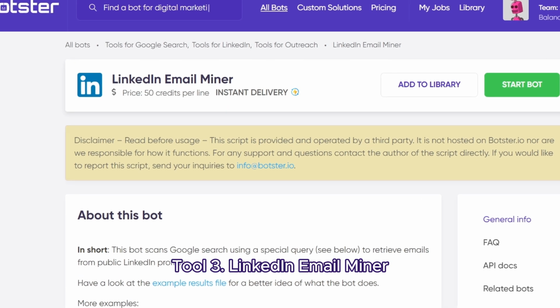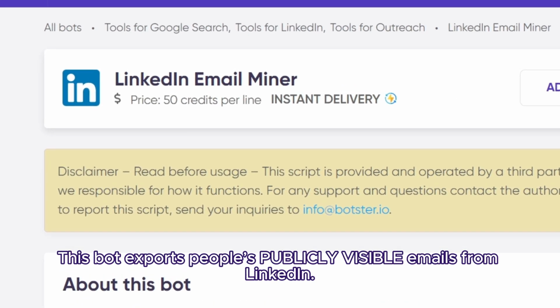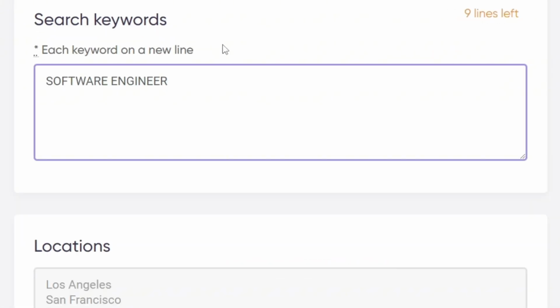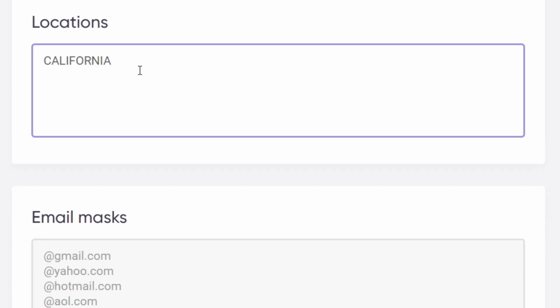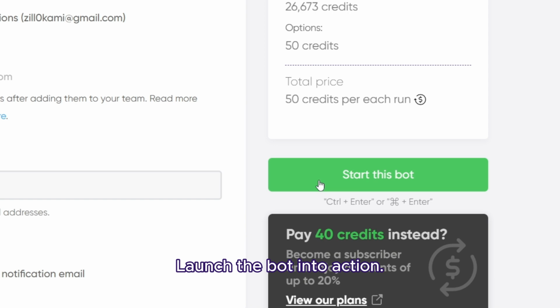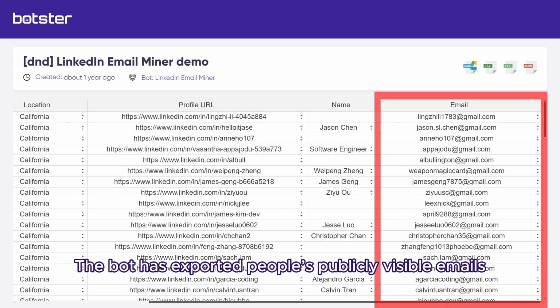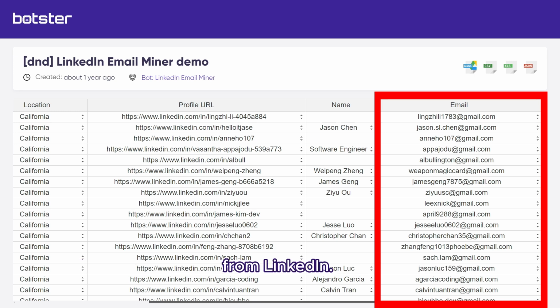Tool 3. LinkedIn Email Miner. This bot exports people's publicly visible emails from LinkedIn. Paste your target profession, location, and an email mask. Launch the bot into action. Done. The bot has exported people's publicly visible emails from LinkedIn.